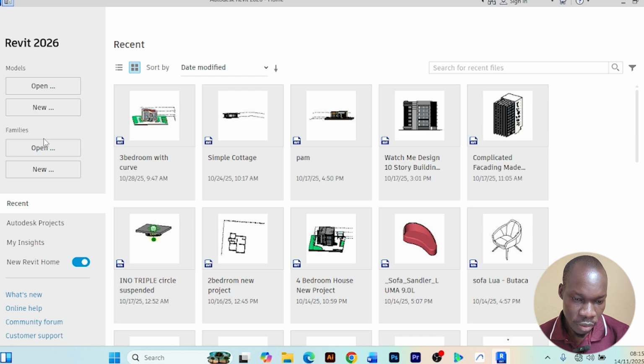Then after models, we have families. For families, here you can create families. We call Revit components families. For example, a family of doors, family of windows, family of chairs, of furniture, things like that. Those ones are called families. So you can create those ones here, if you want to create a custom family of your own. And then down here we have the recent projects and all those stuffs. But nevertheless, these ones don't matter so much for now.